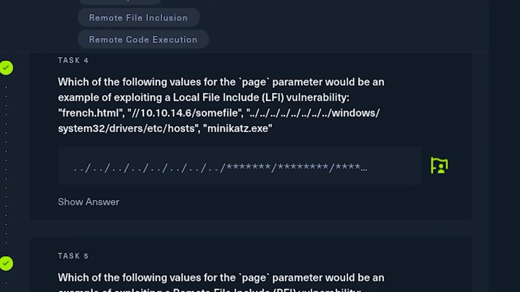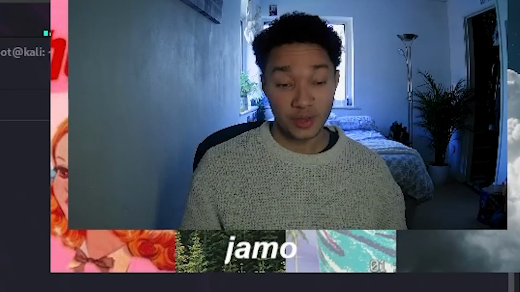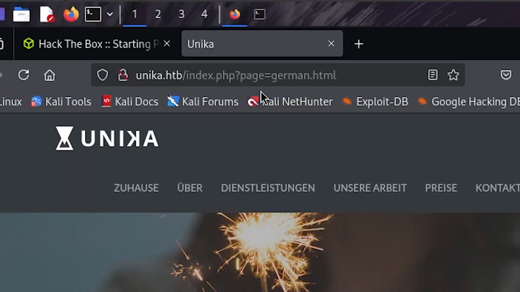Question number 4. Which of the following values for the page parameter would be an example of exploiting a local file include vulnerability? You got French.html, you got an IP address with some file, you got //Windows/System32/drivers/etc/hosts, or you got mimikatz.exe. Now, from the placeholder, you can kind of tell which one it is, but let me explain exactly what that is, or what it's doing. So you can see here that the page parameter is set to German.html. And if you think about the way that a web server works, it's just a bunch of files on a computer that's somewhere else and it's being served to you.